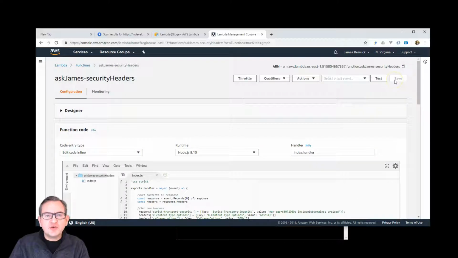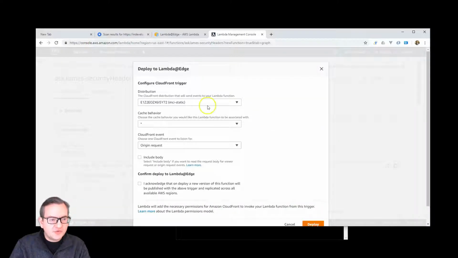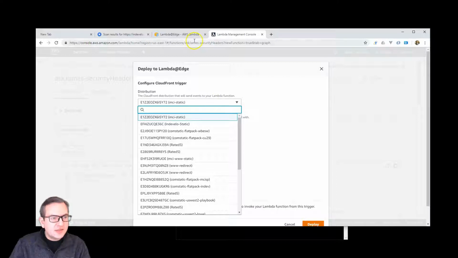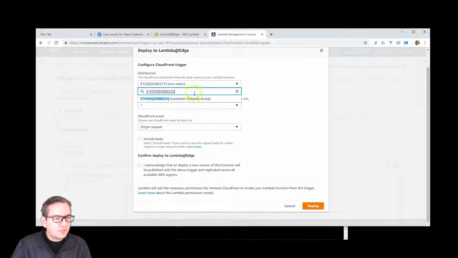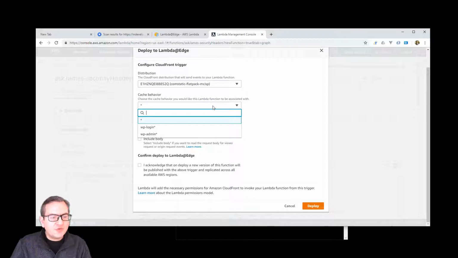Once you've saved the function, all you then have to do is deploy it to Lambda at Edge. And there's a couple of different ways of doing that. I'll show you both. The first is in this section. If you click Actions, just then go to Deploy Lambda at Edge. You'll need to select the distribution that you want to use, and then choose the cache behavior you want to attach it to.